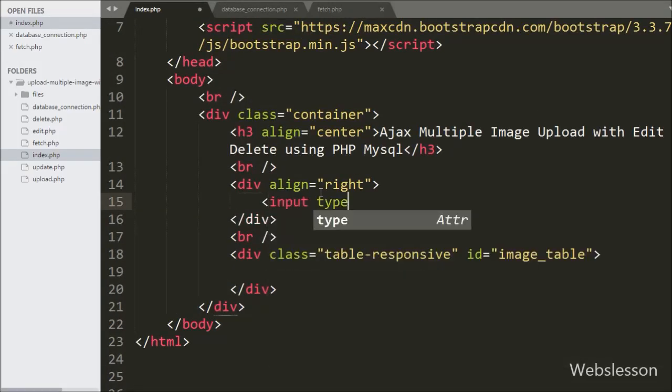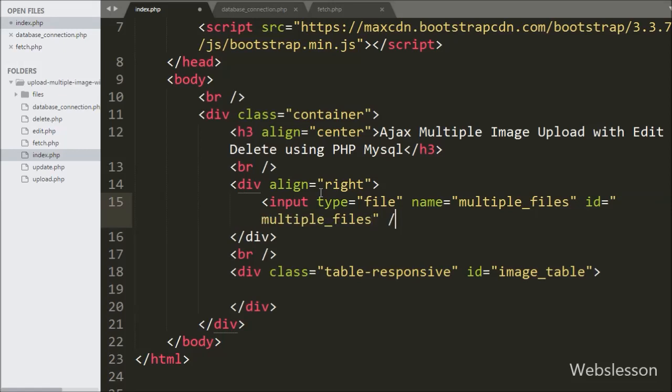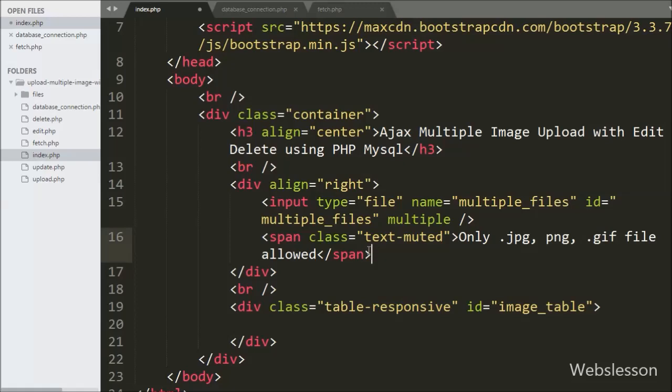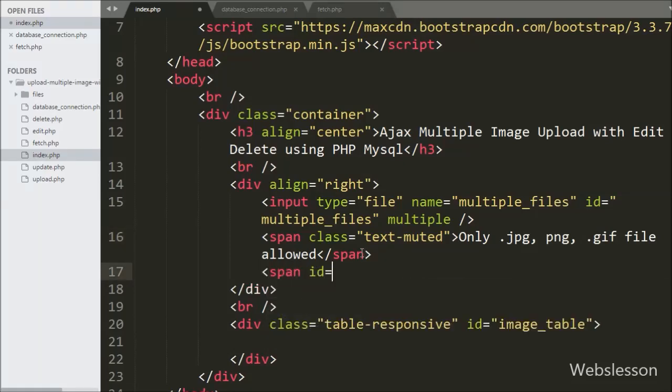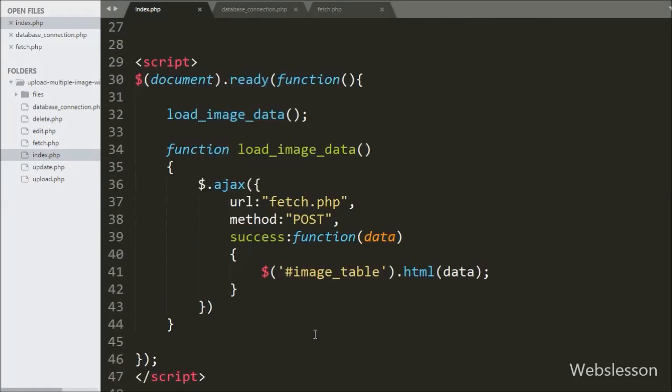Here first we want to create a file tag to upload multiple files without submitting a form. So here we have written input type equal to file with name and id attribute equal to multiple_files. To upload multiple files here we have added the multiple attribute. After adding this attribute we can select multiple files at the same time. Below this we have defined a span tag with attribute id equal to error_multiple_files. Under this tag we will display validation messages or image upload messages.